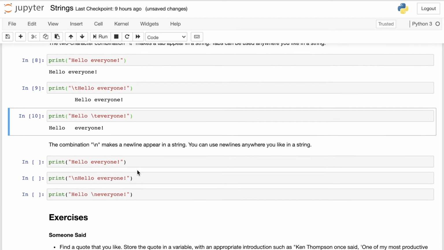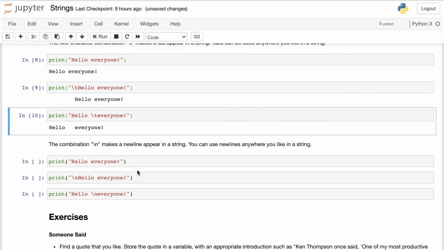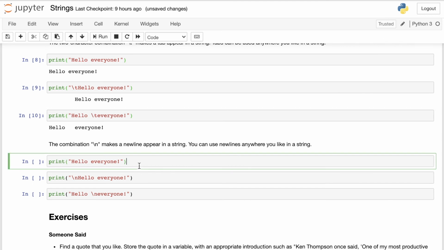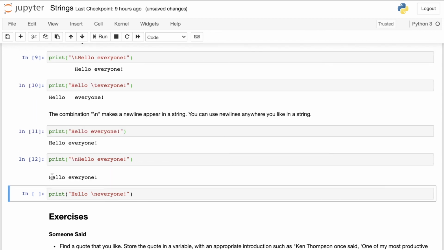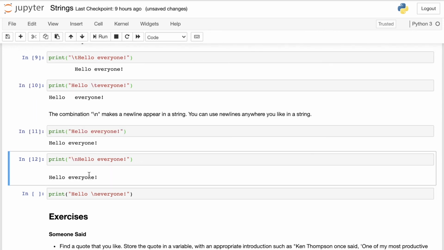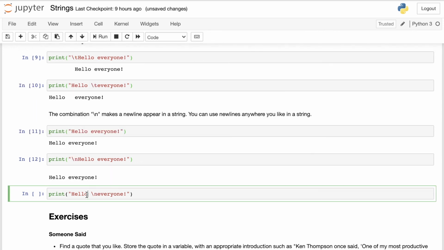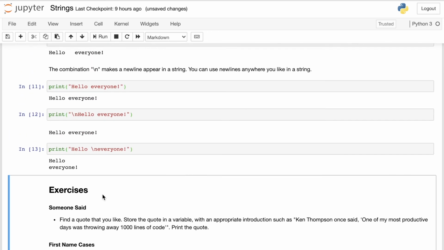Let us move on and see how we can insert a new line. I'll print hello everyone so that you can compare the difference, and let me now insert a new line before hello everyone, and you'd see that we got a new line before hello everyone. Let me insert a new line between hello and everyone. I'll run the cell and you'd see that we got hello, then we moved to the new line and printed everyone.